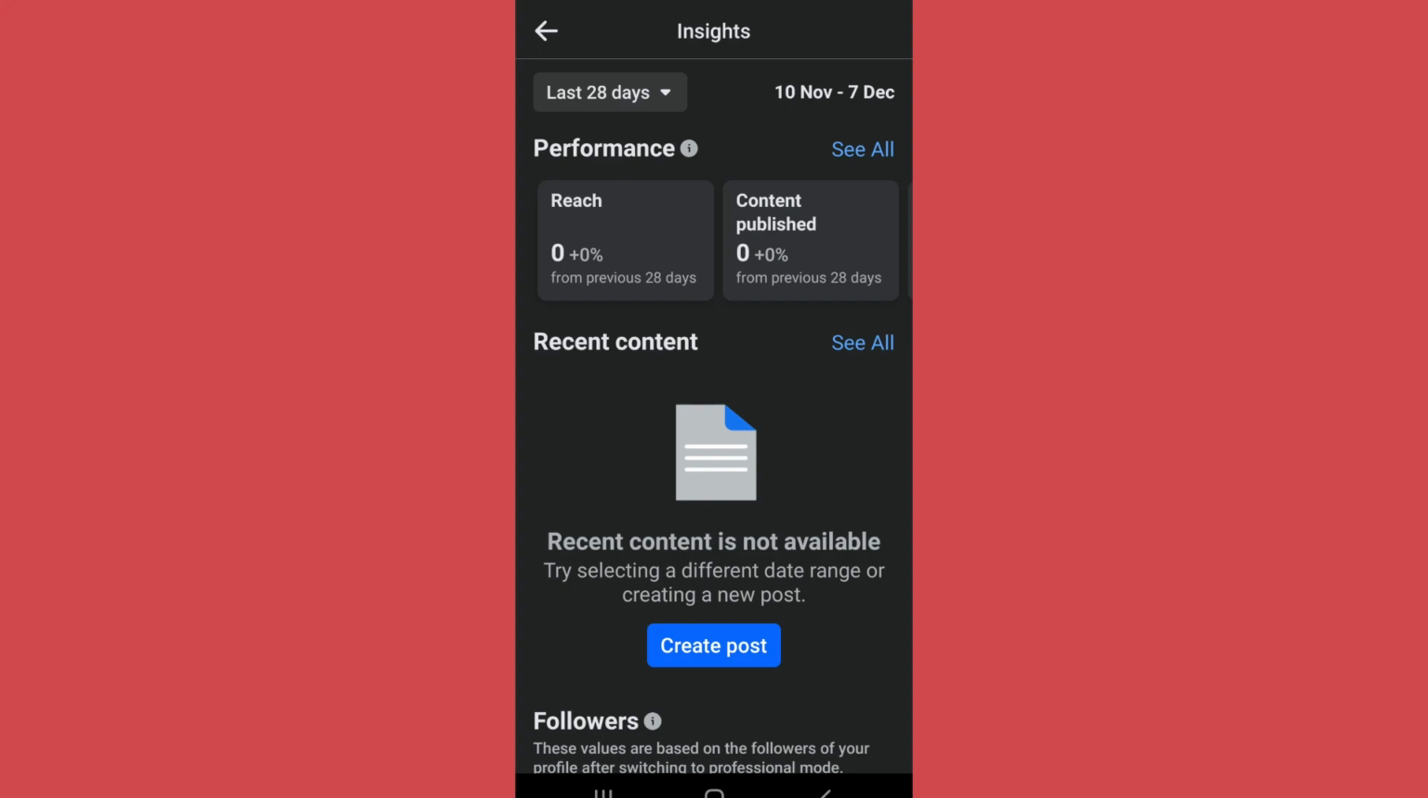So in this way you can check how many people viewed your Facebook profile by turning on professional mode and then going to insights. I hope you found this video a bit helpful.